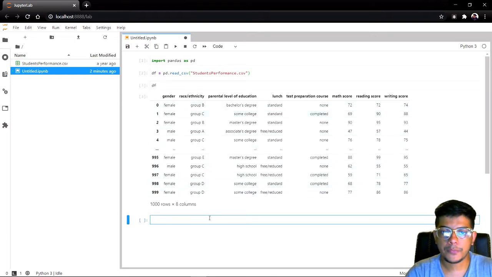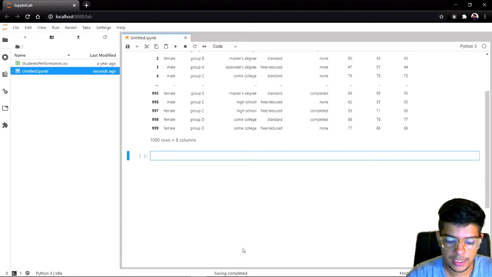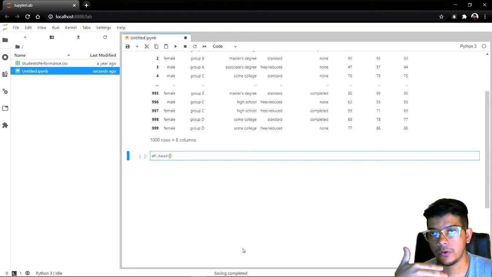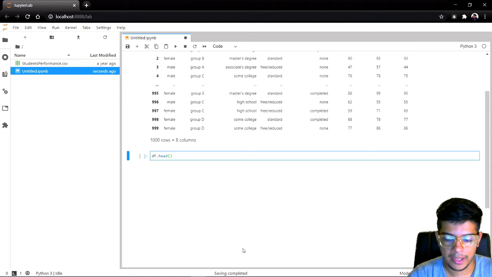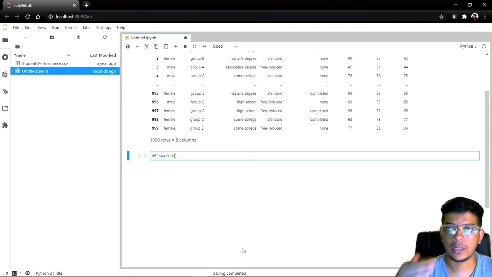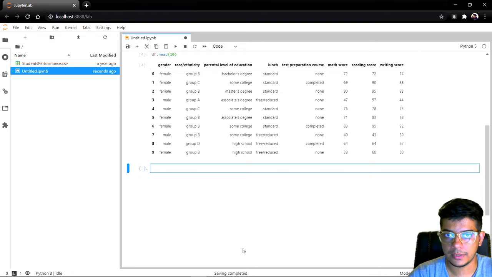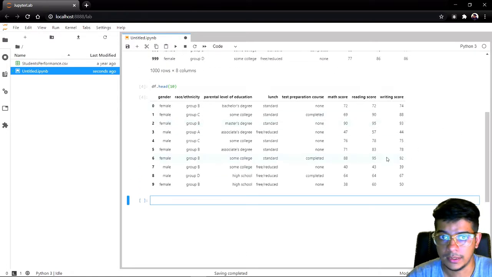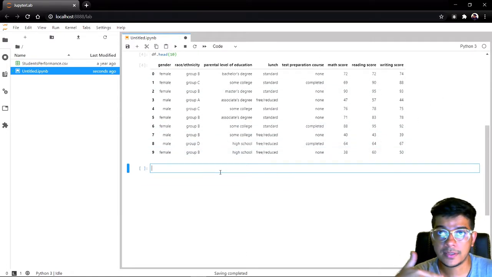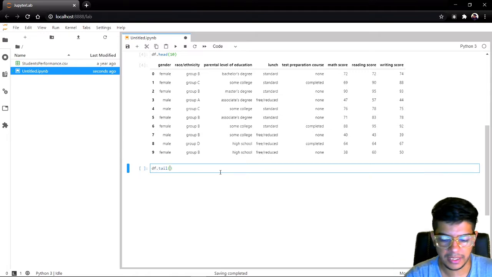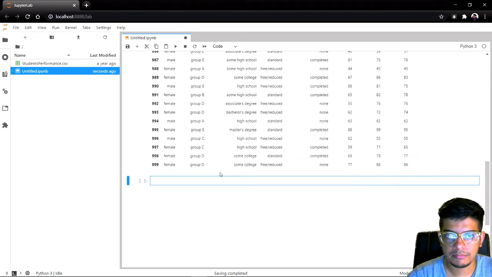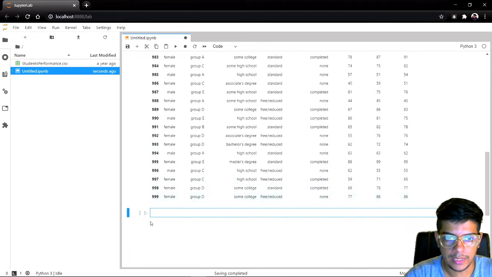Okay, and then what is usually done is you can use something called head, which basically gives you a certain number of rows from the top. So if I say df.head and then maybe 10, it's going to give us the 10 observations from the top, right? And similarly, if you want observations from the bottom of the dataset, we can say df.tail, and maybe we want 20 observations from the bottom, right? So yeah, that's pretty neat.